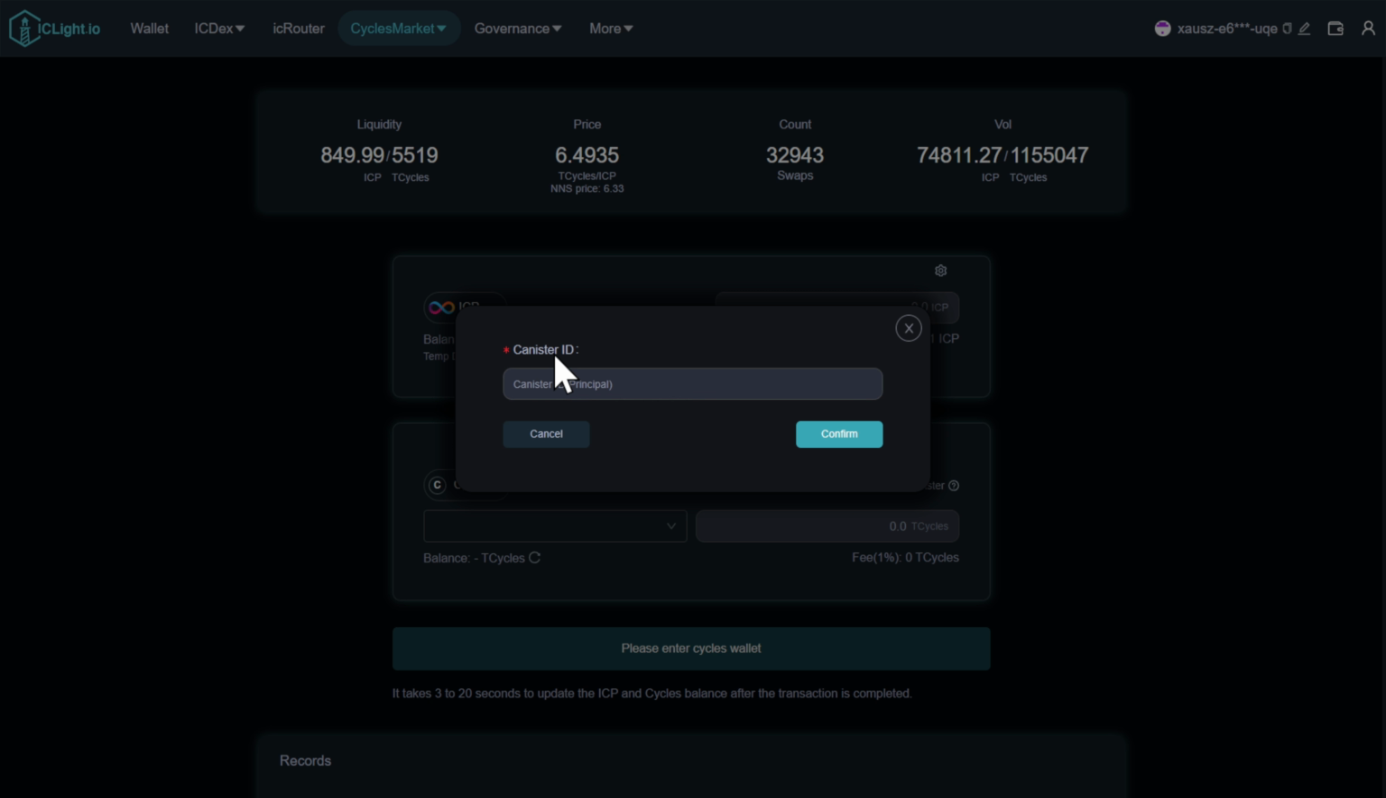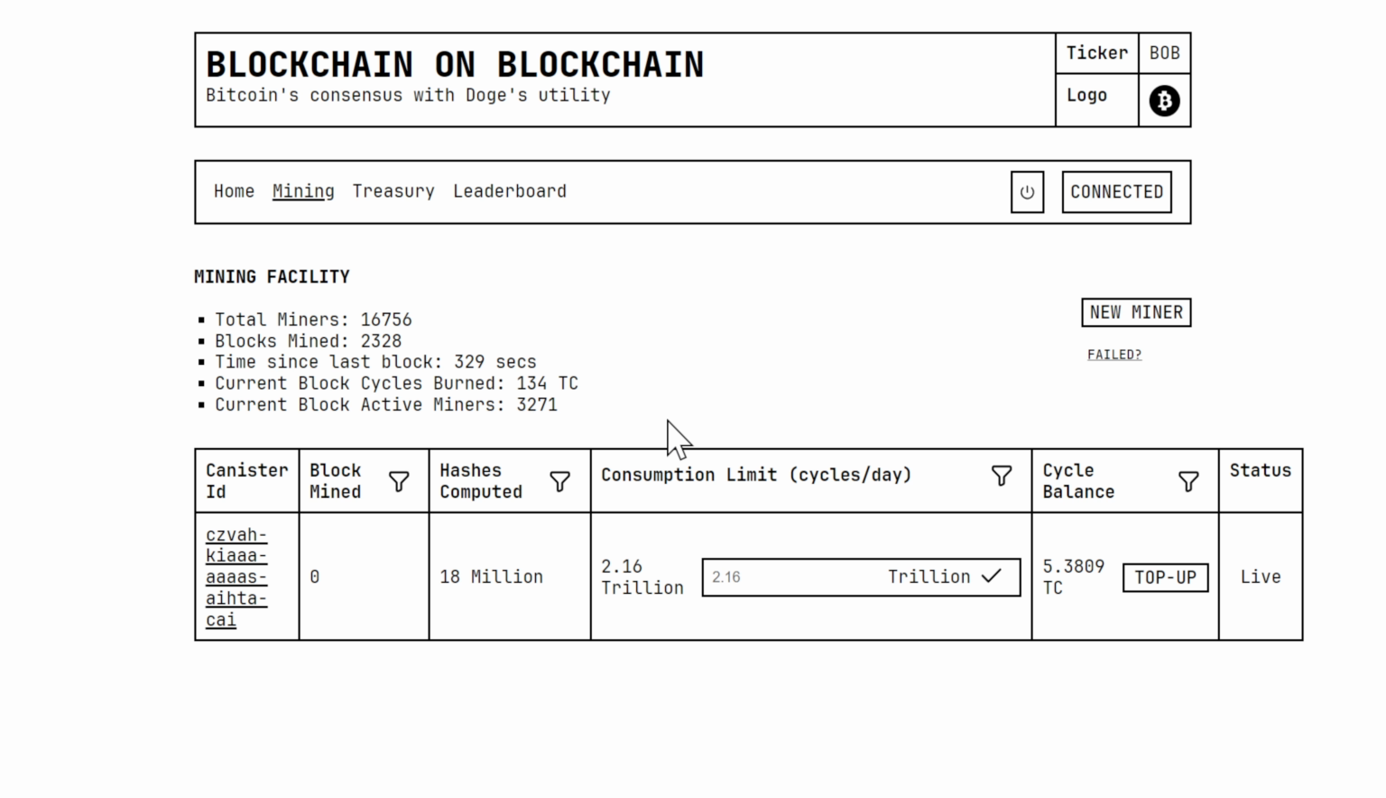Now, in this window, we're going to enter the ID of our Bob mining canister. And to get that, we just need to head over to the Bob mining page and copy this address under canister ID displaying on the left here.